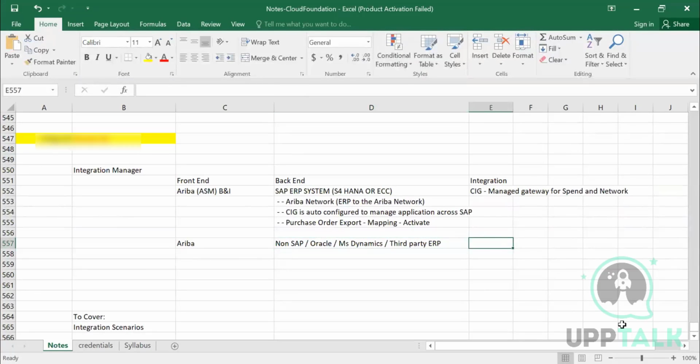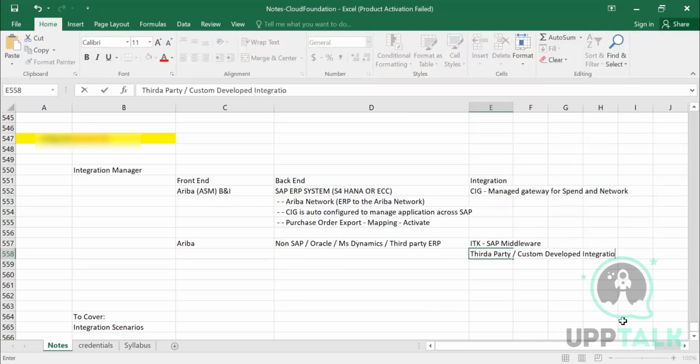You have two options. One is ITK, which is nothing but SAP provided middleware, or a third-party system with custom developed integration. ITK is an SAP product to connect non-SAP systems to Ariba, or your customer can develop their own program and get connected to Ariba also. So that is the reason, those are the options available when you are connecting an external system.